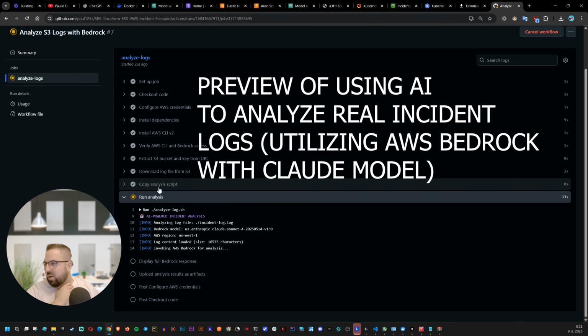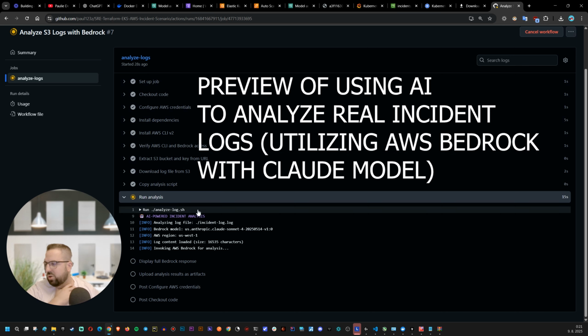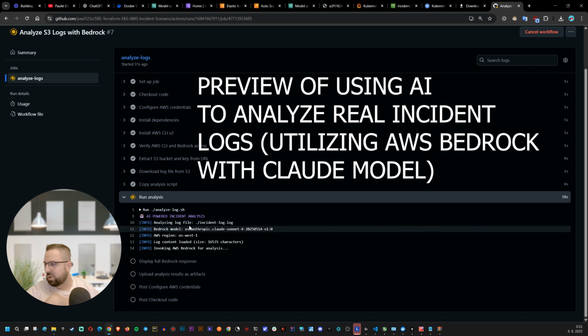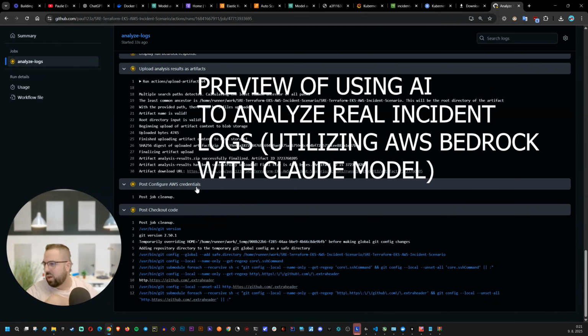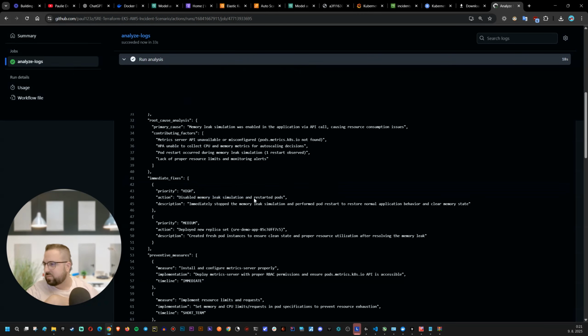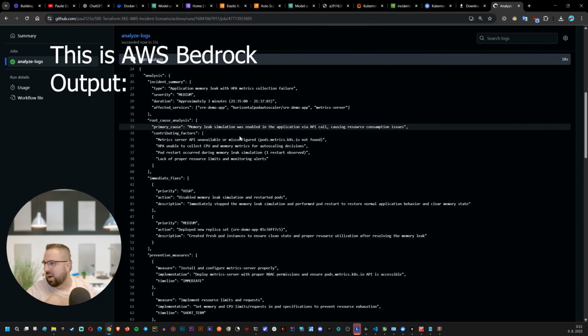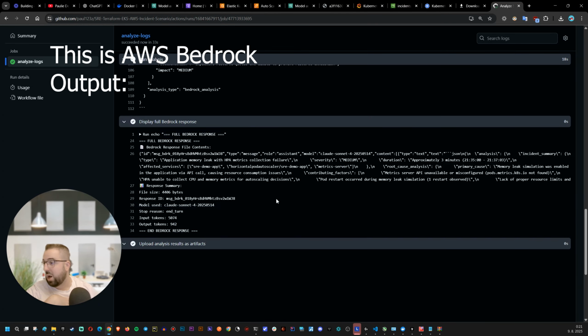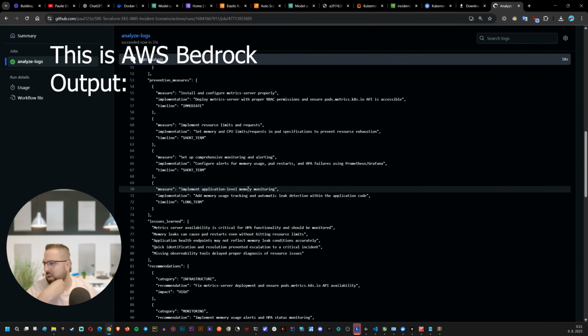And then again, it's just processing it and running the script, analyzing the logs, and this is the actual output also right over here. I also print, by the way, the output.